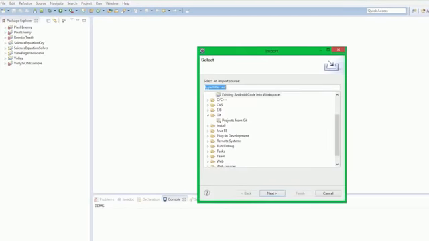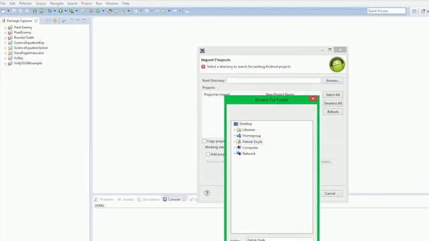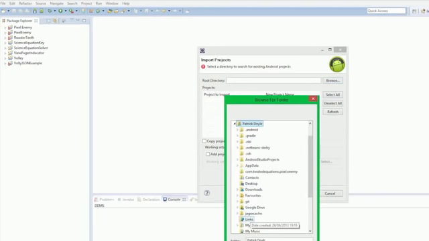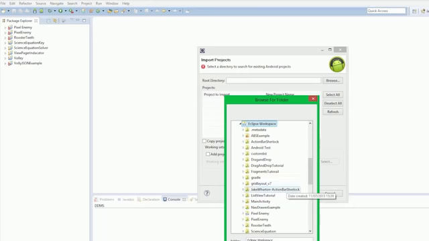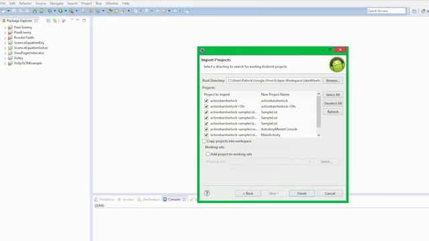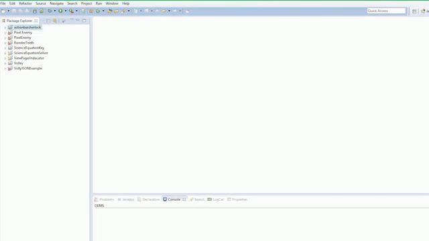So file, import, existing Android code into Workspace, browse to wherever you've got it. I've got mine in my Google Drive, Eclipse Workspace, Jake Warrington. Okay, now you'll see all these projects that will come up to import. Uncheck all of them except the top one. Okay, and finish. And now our project is in our workspace.